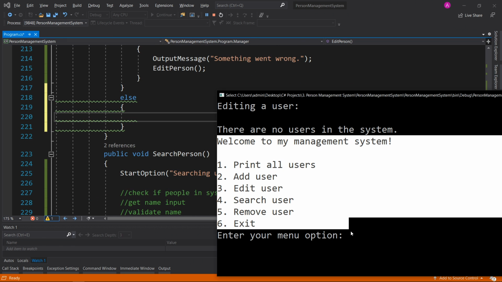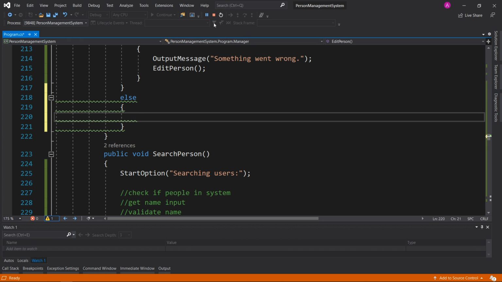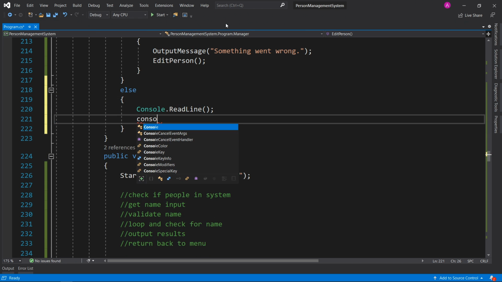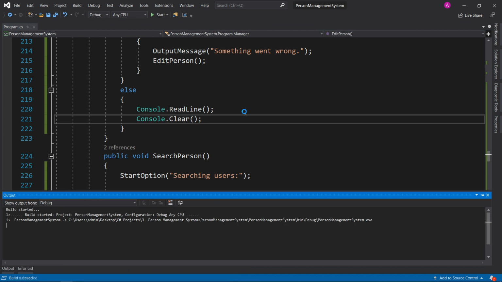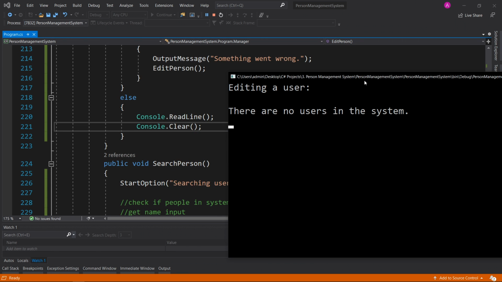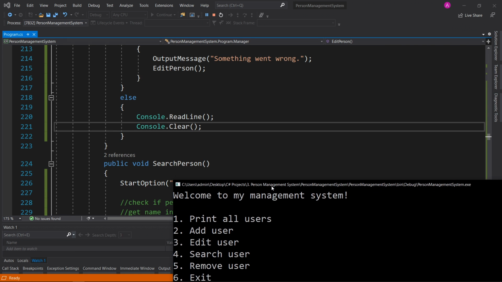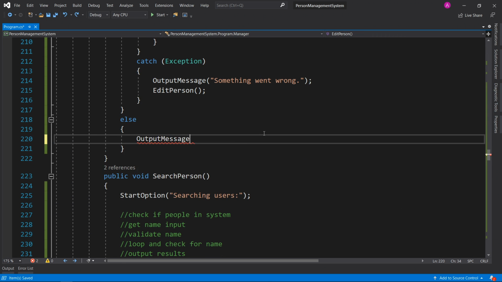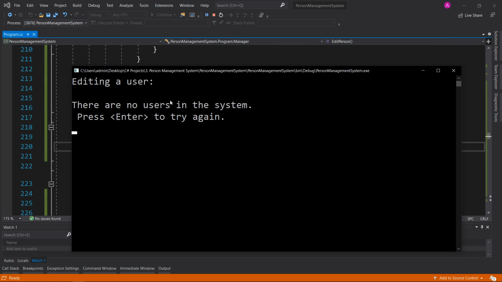When it comes back into this else, we need to clear the console, but first let's just do a console.readline, and then we can do a console.clear. We hit F5, and then let's try again, 3 edit user, there are no users in the system, and if we press enter, it returns us back. So if we change this to output message with empty quotes, let's see what happens.